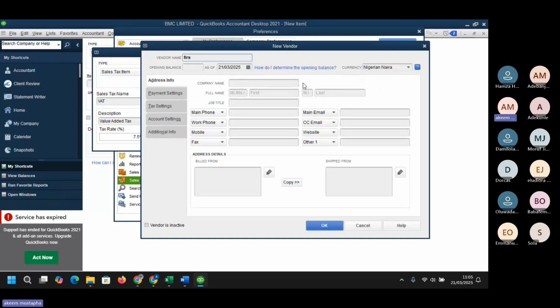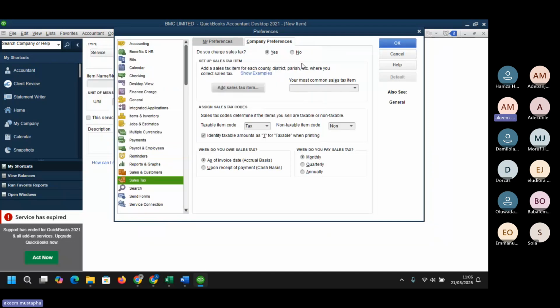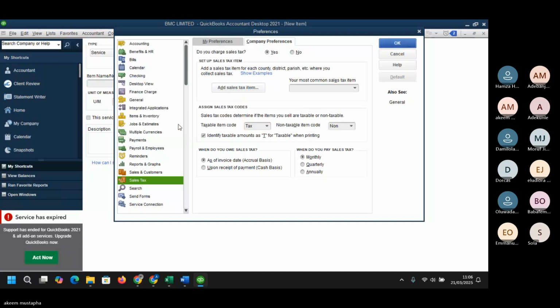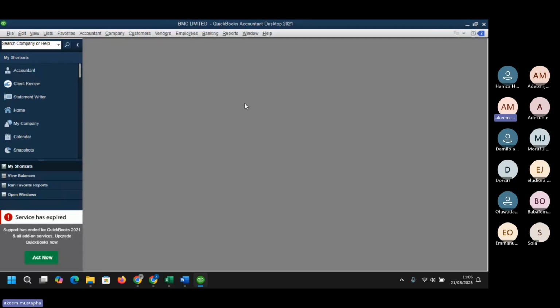If you have anything you want to add, you can add it. Let me just write it in caps lock. And put the name here, general reference page. Anyone you want to put, you can put it there. But what I need is just the name. That's the most important part of the creation. Click OK. Okay, click OK. Make all existing customers taxable. Okay. Yeah. Close all open windows. Okay. That is what preference does.